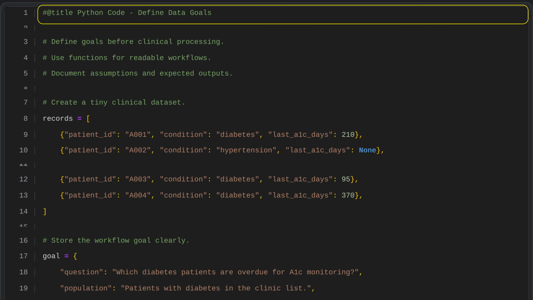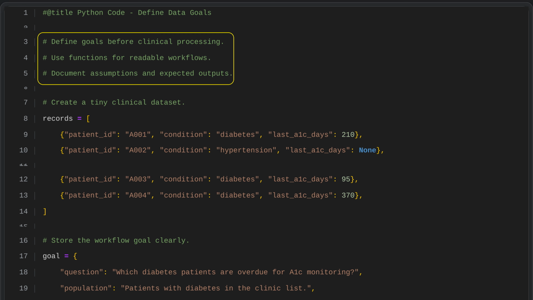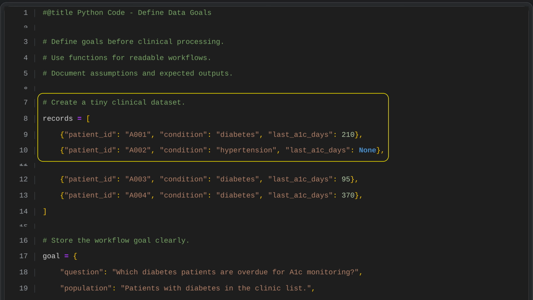Python code. Define data goals. Before clinical processing, clearly define the goals, organize the workflow with readable functions, and document key assumptions along with the expected outputs. We create a small clinical dataset where each patient record stores an ID, a condition, and information about A1C testing. One patient has diabetes with an A1C test recorded 210 days ago, while another has hypertension with no A1C data available. This example shows how the data structure can track patient conditions, monitoring timelines, and missing values.